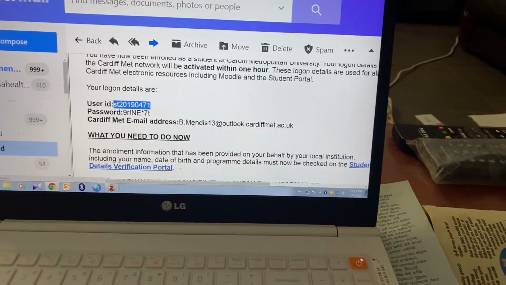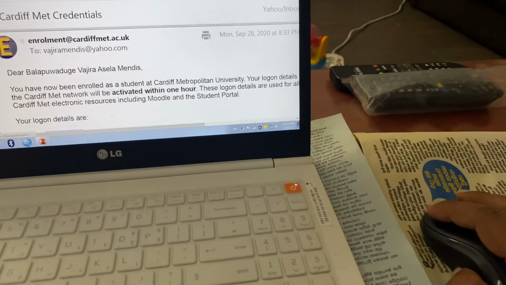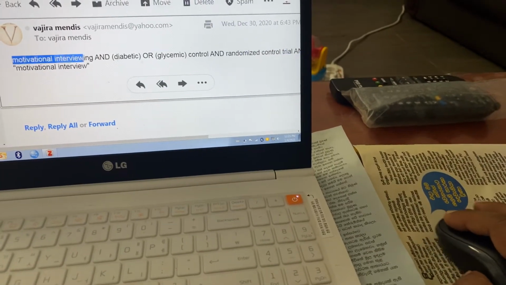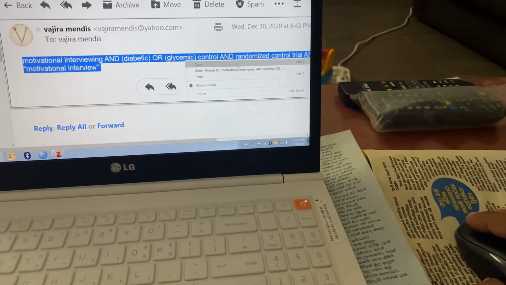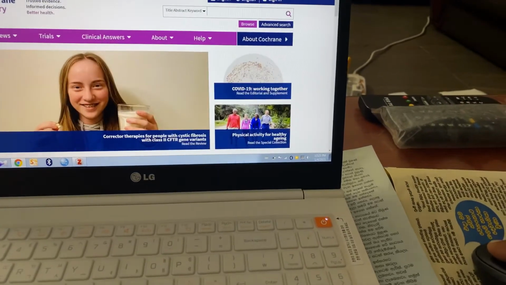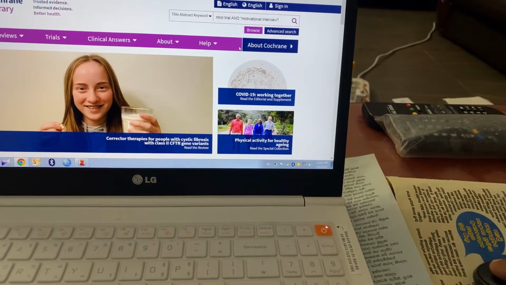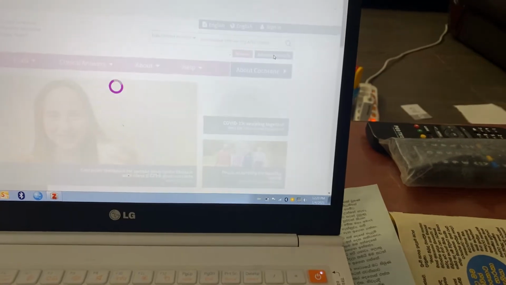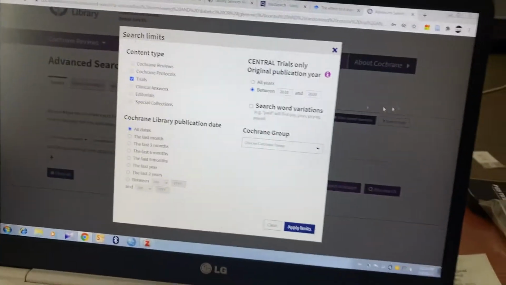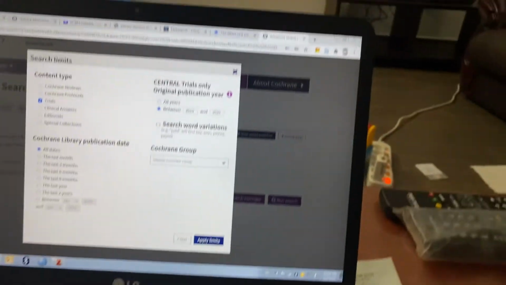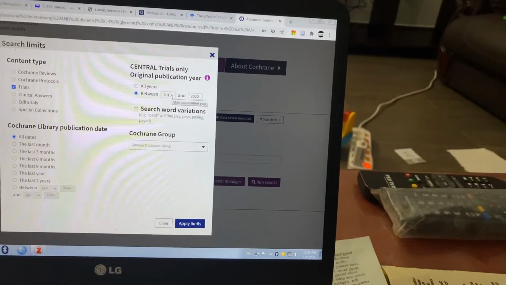So what I'm going to do is use the search strategy which I have made for my systematic review. I'm doing a systematic review on type 2 diabetic patients' glycemic control using motivational interviewing. To get an optimum search here, you should use the advanced search. In here you can go to the search limits. What I have picked is trials, with Cochrane Library publication date, all dates, with Central trials only, and publication year 2010 to 2020.